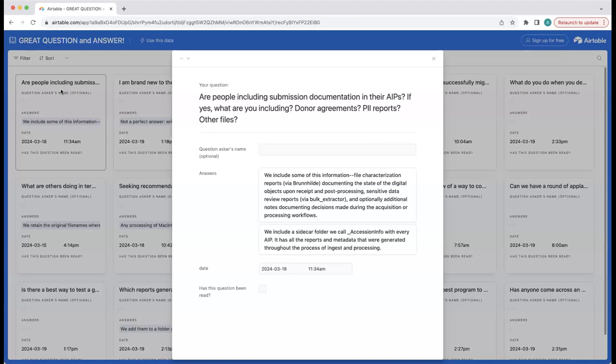We include some of this information: file characterization reports via Brunnhilde, documenting the state of the digital objects upon receipt and post-processing, sensitive data review reports via Bulk Extractor, and optionally additional notes documenting decisions made during the acquisition or processing workflows. We include a sidecar folder we call accession info with every APE. It has all the reports and metadata that were generated throughout the process of ingest and processing.